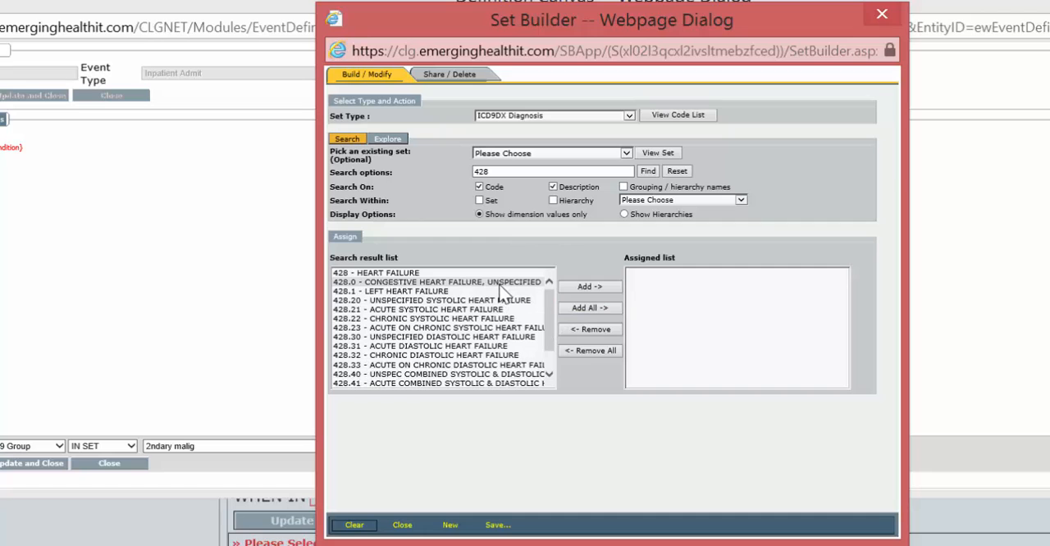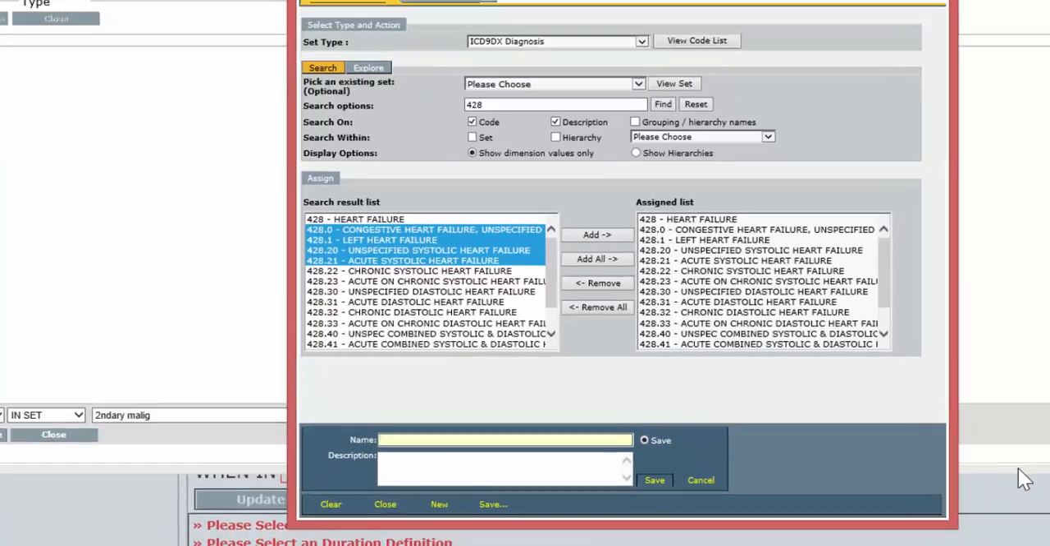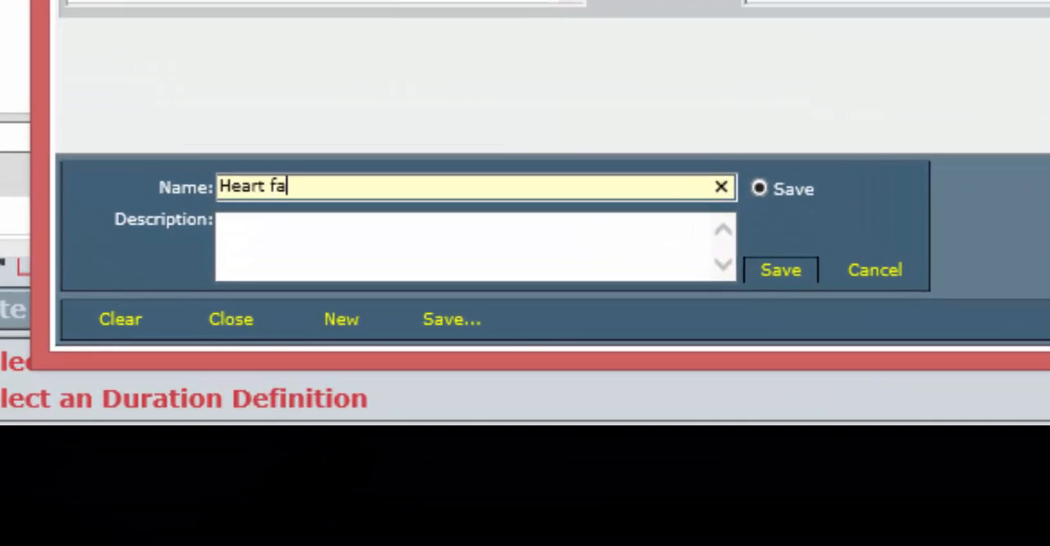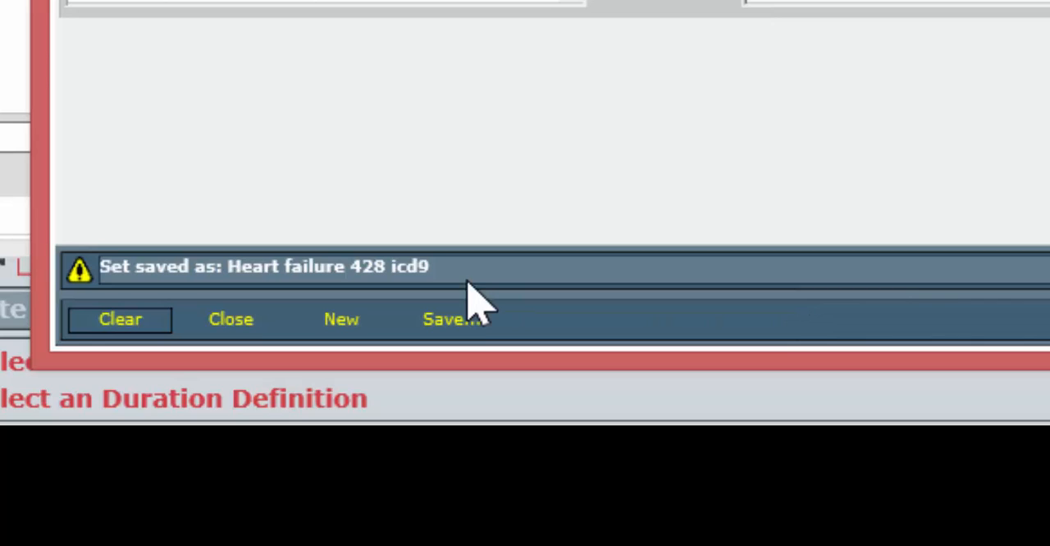You can add individually by pressing the control button down, and then left clicking on the ones you want to bring over, or you can add them all over. In this case, I want to bring all the heart failures over, using the code 428. Now I save it. It asks me for a name. I say heart failure 428 ICD-9, so I know what I'm dealing with. I save it, and now it's saved in Looking Glass.